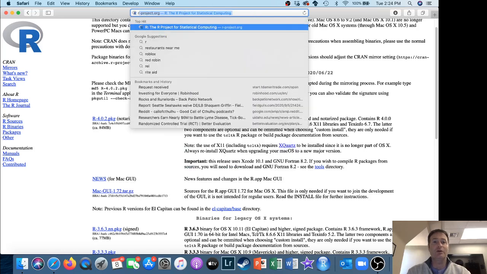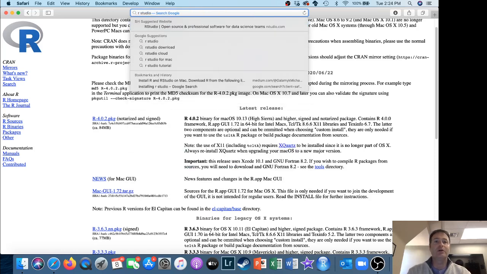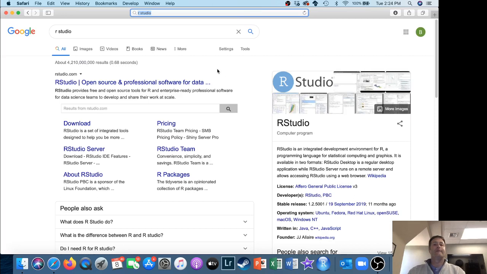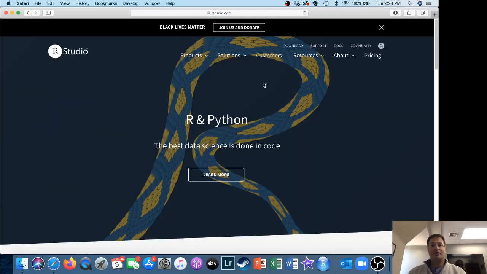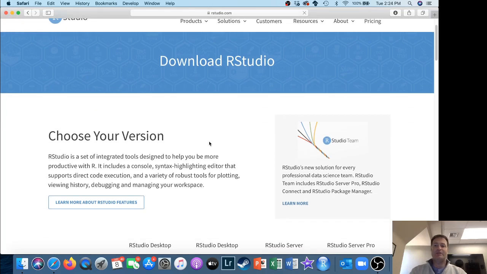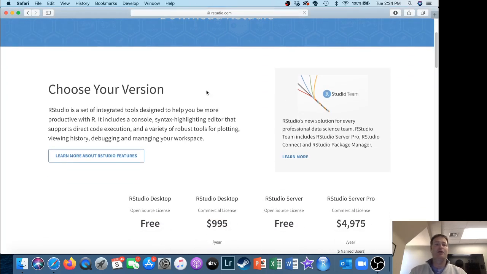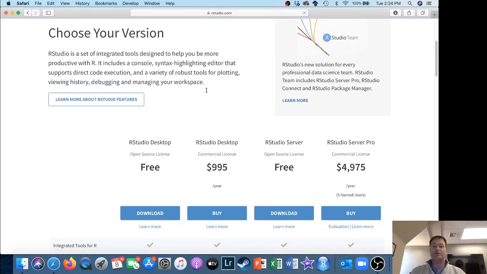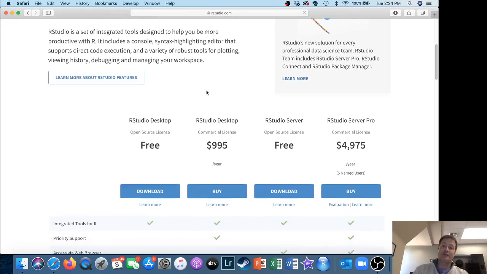If you just Google RStudio, you can go to rstudio.com. Again, very straightforward. You will get this website here, and right up here, and they make it reasonably easy, there's a little link that says download. If you click on that, this is the only thing that could be potentially complicating to some people. Choose your version. Now remember when I told you there were no textbooks or lab manuals for this class?